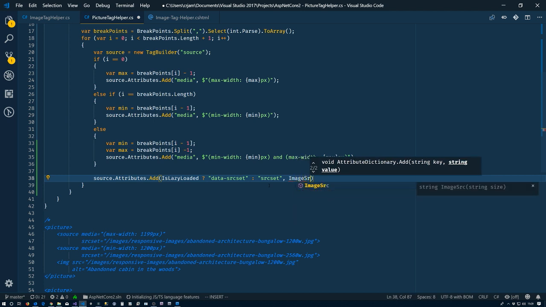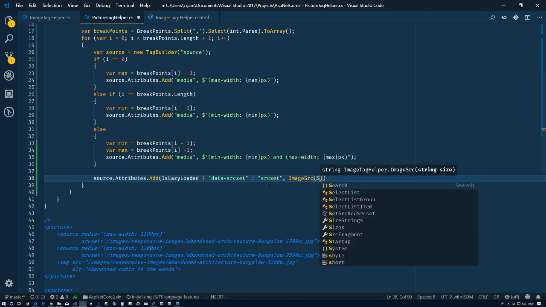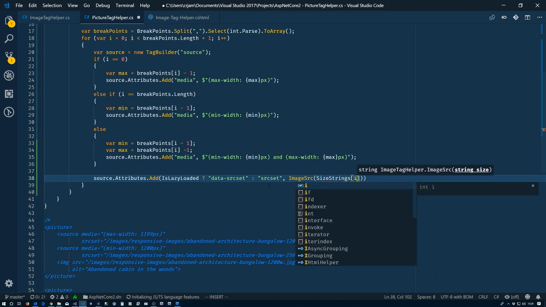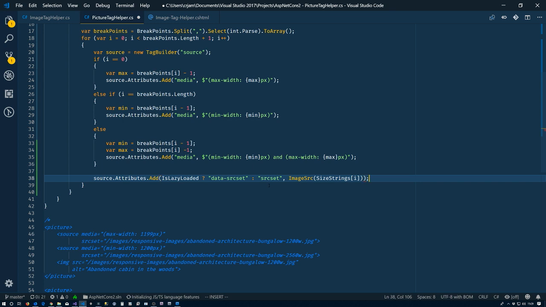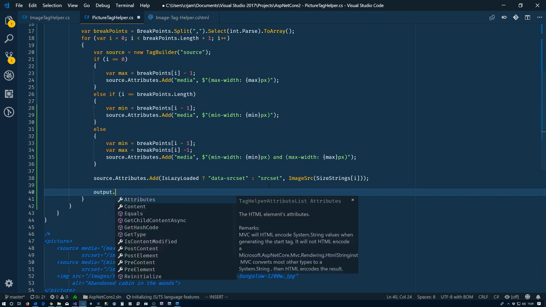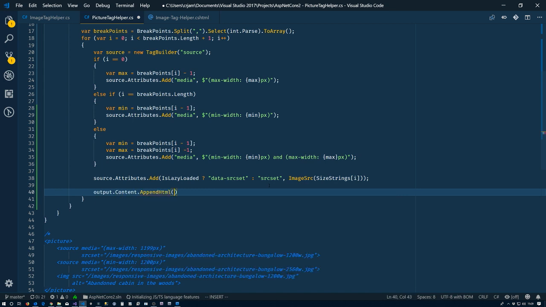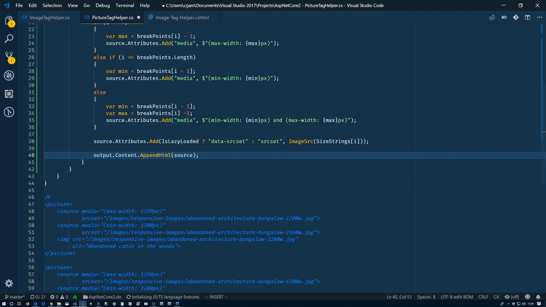So image source, size strings I. That looks good. Everything looks okay there. So now we do output.content.append HTML, and we append the source tag to it. All right, so that'll create all of our source tags.